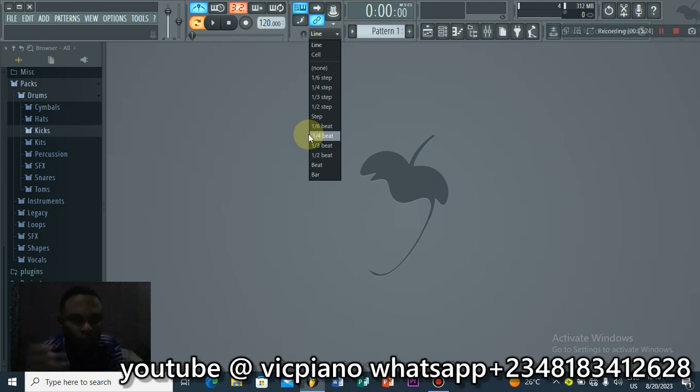Then for 3/4 beats, it means 3 beats make 1 bar. So it will be 1, 2, 3, 1, 2, 3. So 6 beats make 2 bars. You see, tum bam bam, tum bam bam, tum bam bam. You cannot use that kind of sound for 1, 2, 1, 2. Most Afro beats, 1, 2, 3, 1, 2, 3, are 3/4. Most trap beats are 3/4. You understand? Most makossa beats, most Afropop beats, most highlife beats are 4/4 time signature.